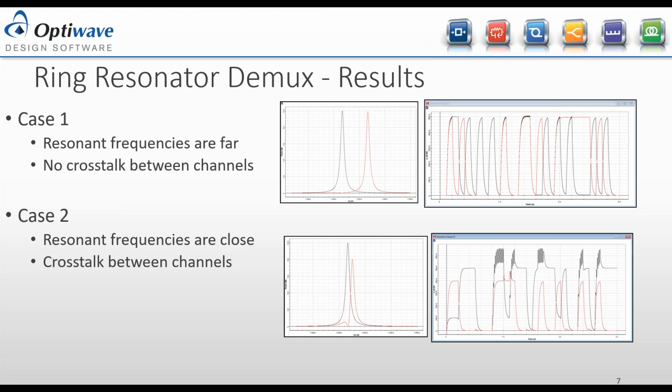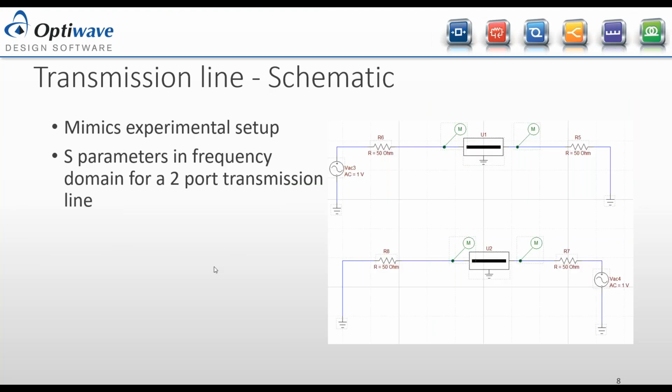Now let's move on to our next example, this transmission line. Here we're using SPICE, and we're mimicking a basic experimental setup to calculate the S parameters for a transmission line. This is a basic 2-port transmission line. It sectionalizes the transmission line into many different bits, and every piece has its own resistance, capacitance, inductance, and conductance. By changing these parameters, you can change the way the transmission line behaves.